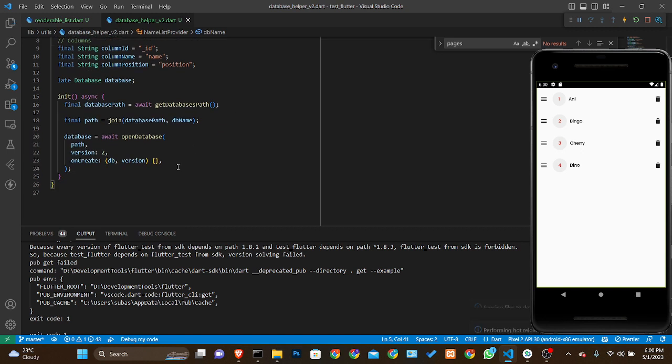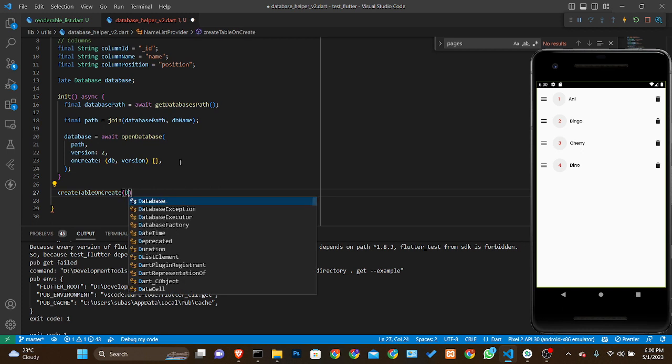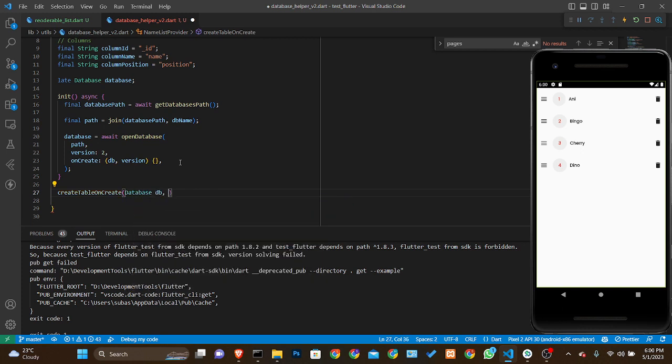Let's make this, and over here I have to do something. Rather than that, I will just write another function where I create the table on create. Table create on create. It will take the same parameters, that will be database as db and version, which will be of type int.